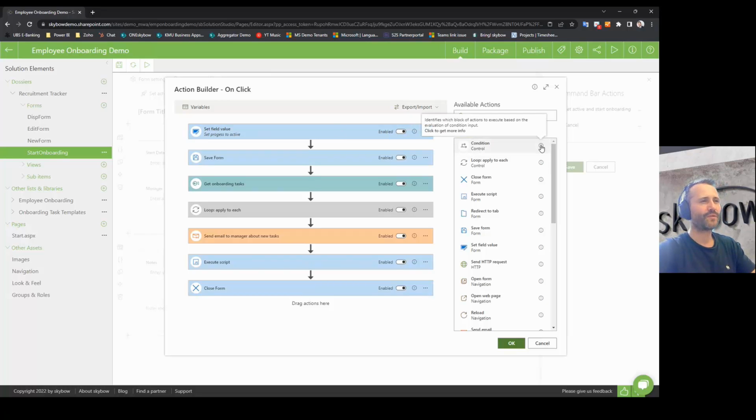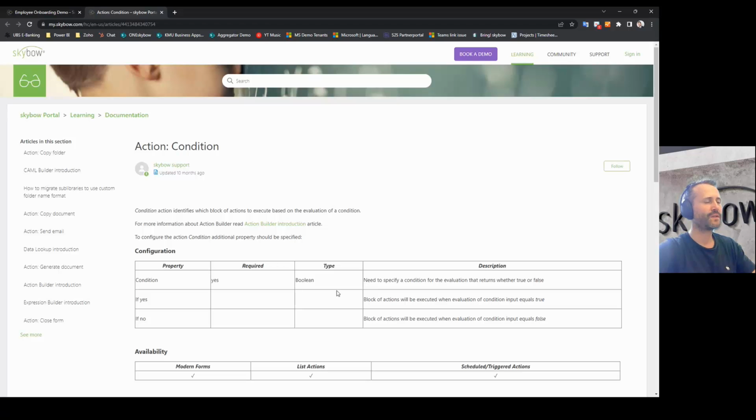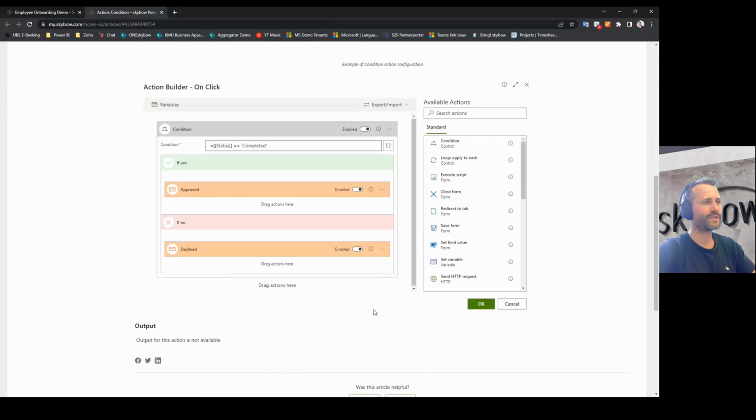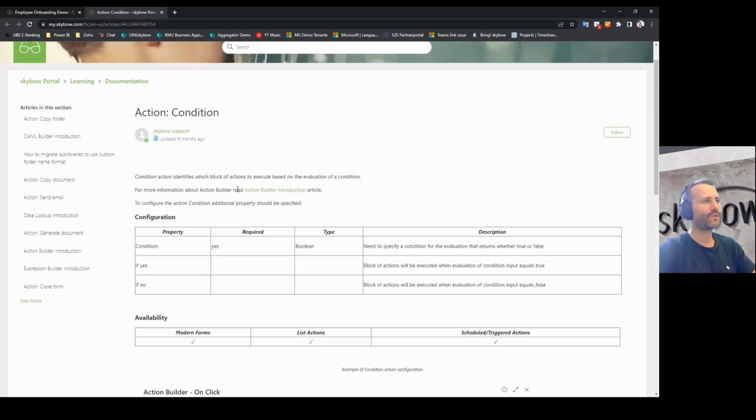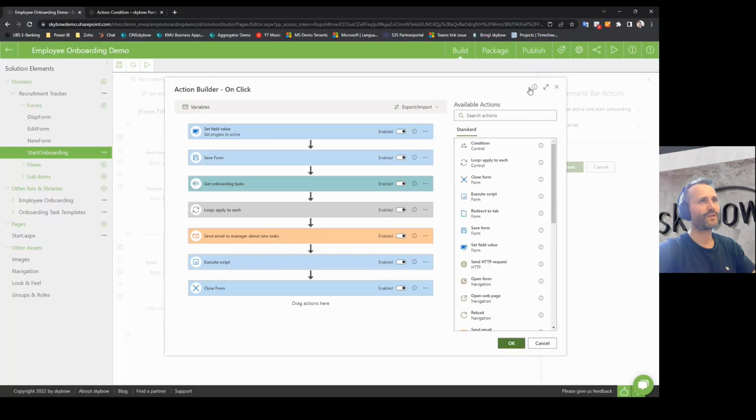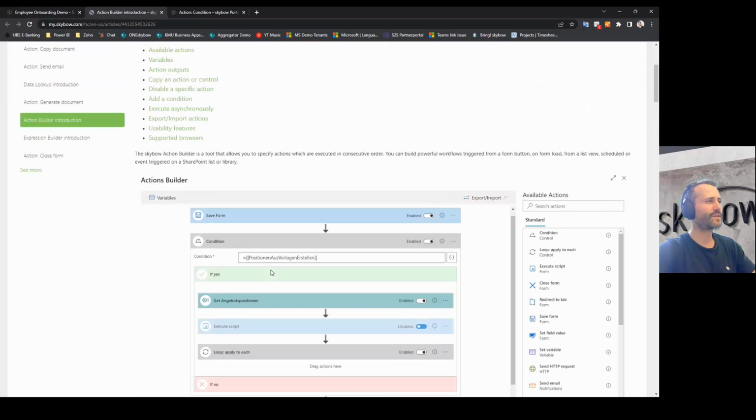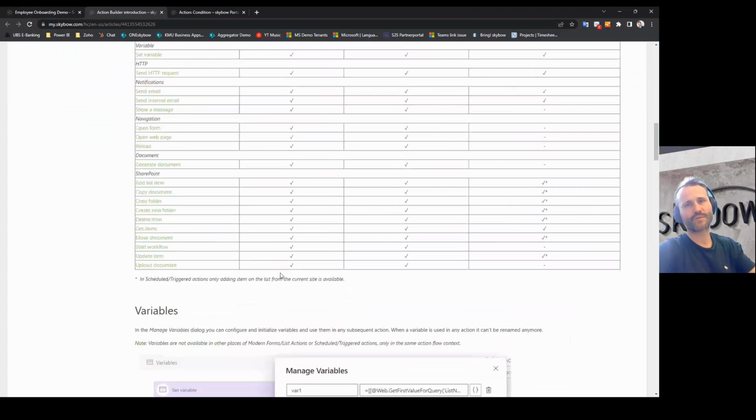Every action, maybe good to know, has a little info icon where you can jump to the actual documentation about this action. And also the action builder introduction is linked here, on the very top of the action builder we have also a link to the introduction. So if you want to read more about the action builder in general, it's all described here once again.